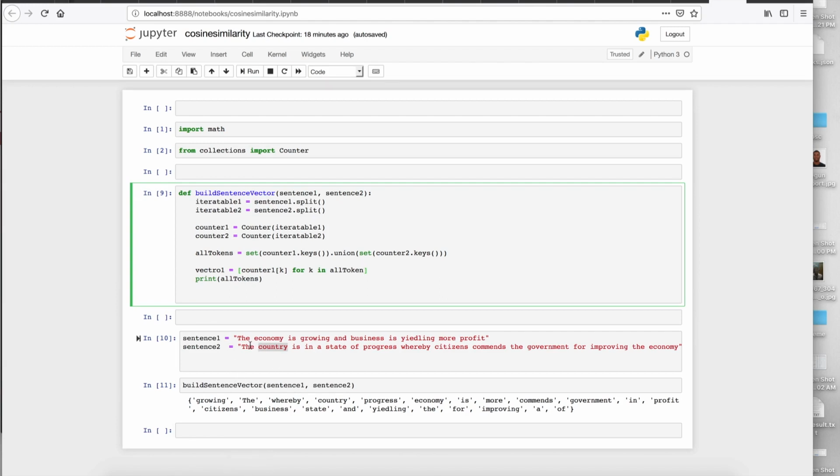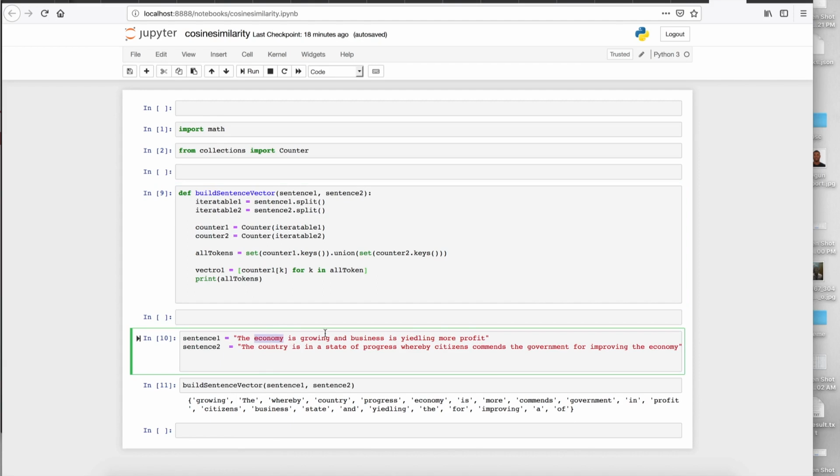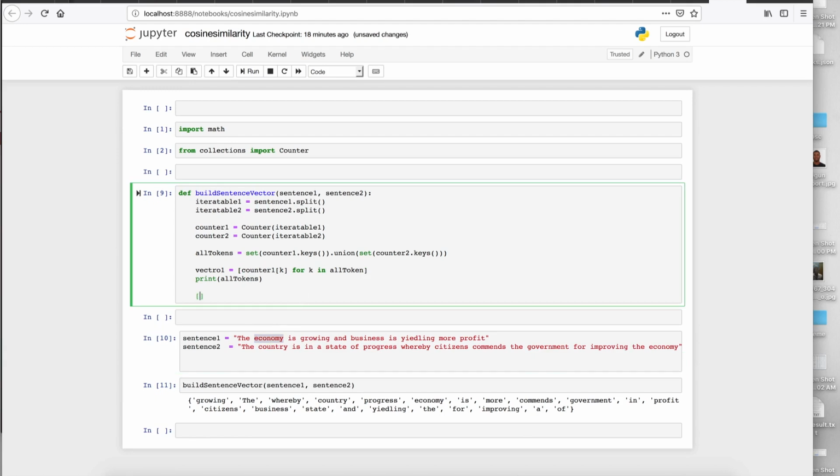So we are picking: do we have D in this? How many times? Yes. Do we have economy? Yes. Do we have is here? Do we have growing here? So at the end, you have something like this: 0, 1, 0, 1, 0, 0, 0. I'll print it out for you so you see.